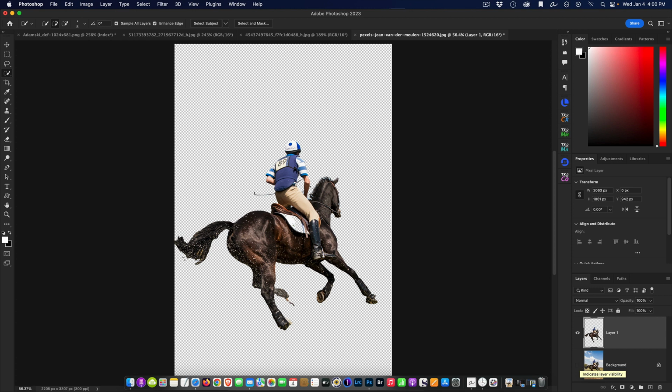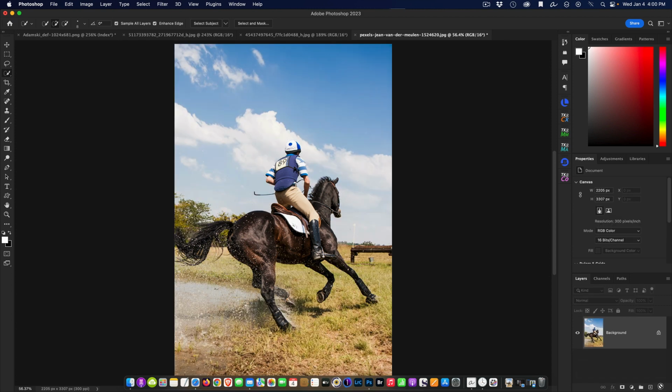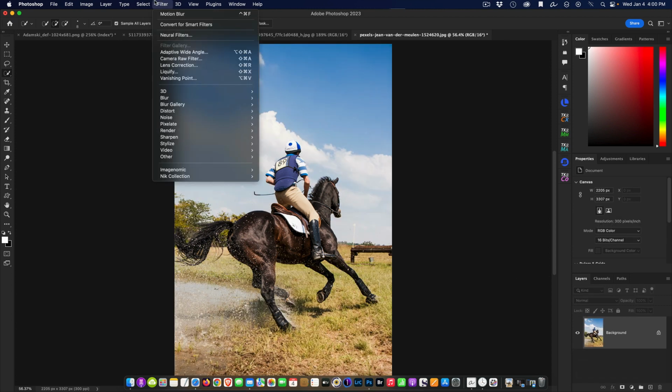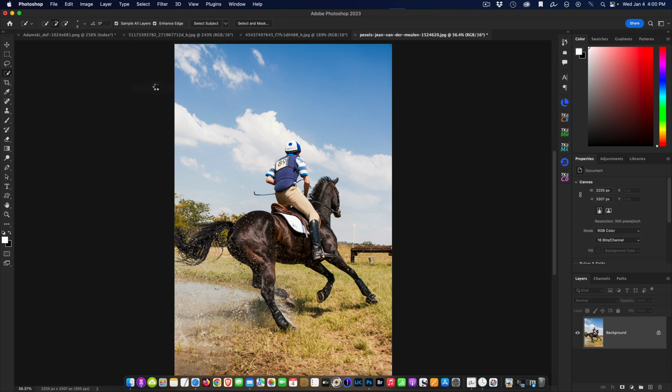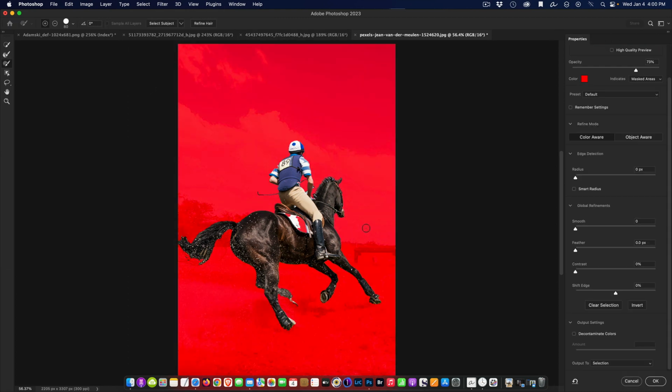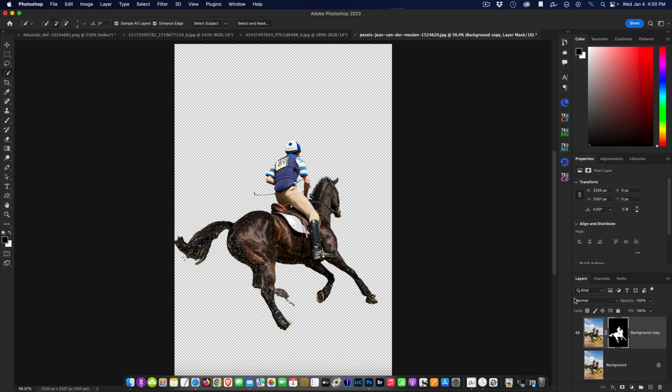And I'm going to actually take that away, and I'm going to go Select Subject one more time. And I'm going to Select and Mask because I want to just clean it up just a little bit. And I want to put it on a layer mask. So I'm putting it on new layer with layer mask. That gives me a little more flexibility. So we'll hit OK. And now we have that layer there.